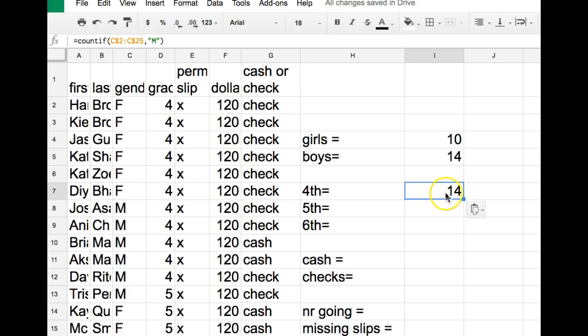Next, we're going to look over in the D column. We're still looking in the same way, but we're going to change that to D2 to D25, and instead of looking for F or M, we're going to look for 4, 5, or 6. So we look for 4. Here's the range we're looking in. We're going to count it only if we find a 4. So we say, great, 11 fourth graders. What a great showing. Now let's copy that down to the 5th and 6th.